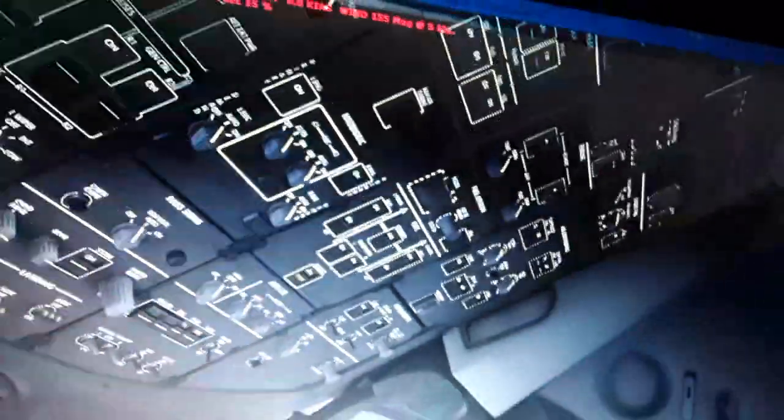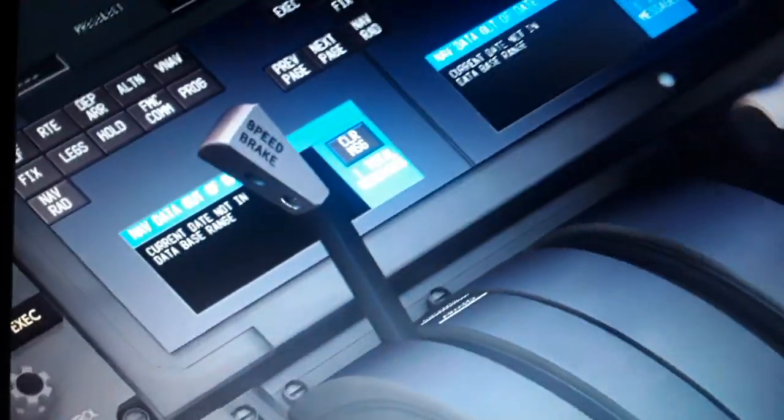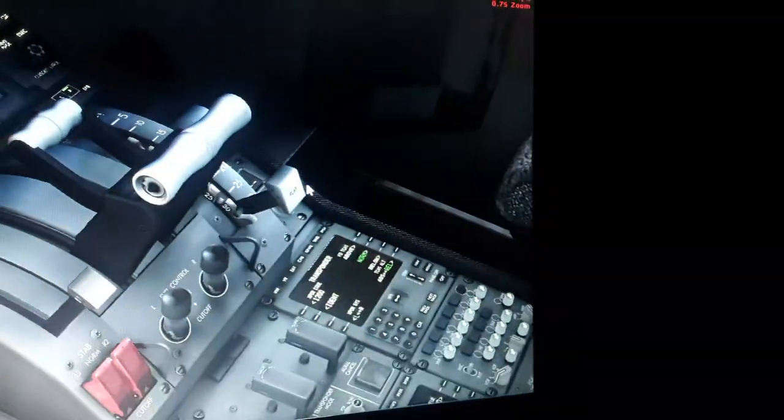We need it for hydraulic fluid pressurization, engine start, cabin pressurization, and other systems. So we move that back to the idle. We have also the speed brakes. You can use all that to extend the speed brakes almost any time. We have also the auto throttle disconnect switch, like in the Boeing 777.